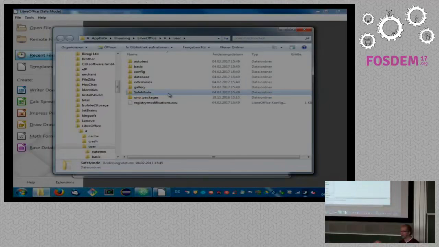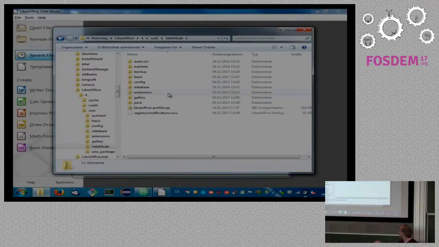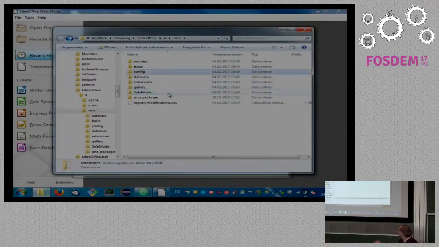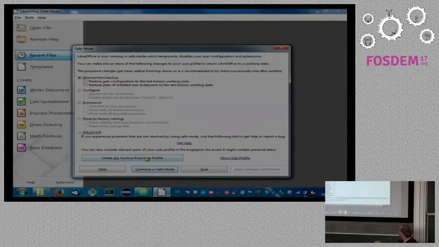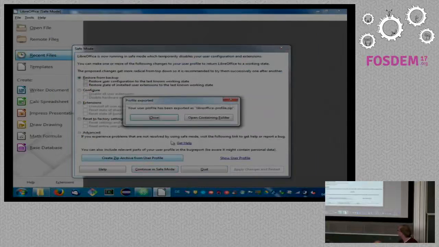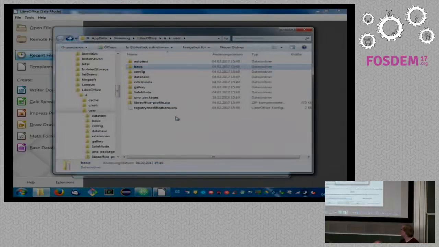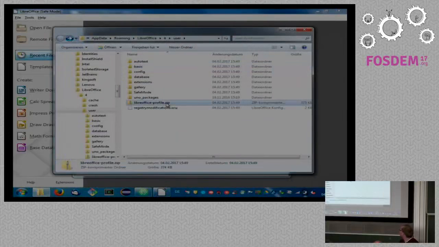The folder safe mode contains the backed up user profile, because this is the clean user profile now. And then there is create zip archive from user profile, and then you have it there. That was the LibreOffice safe mode. Are there any questions?